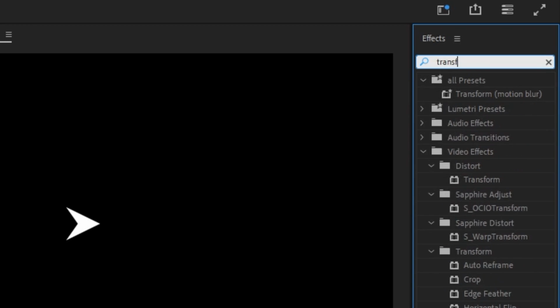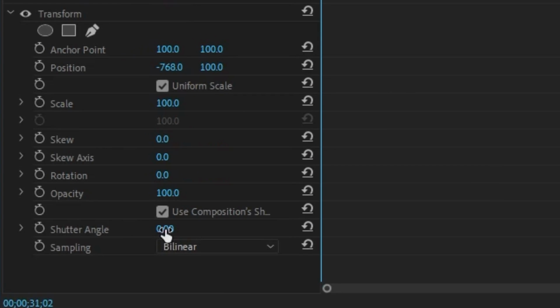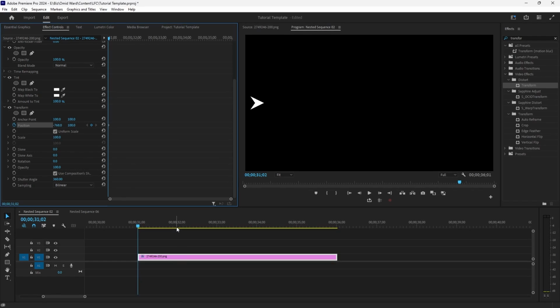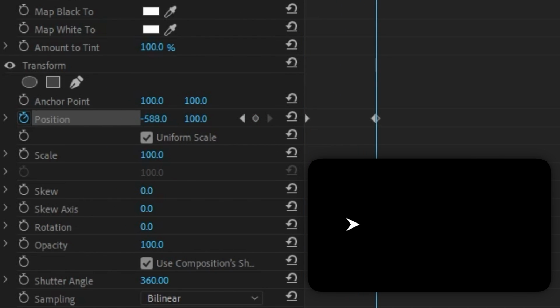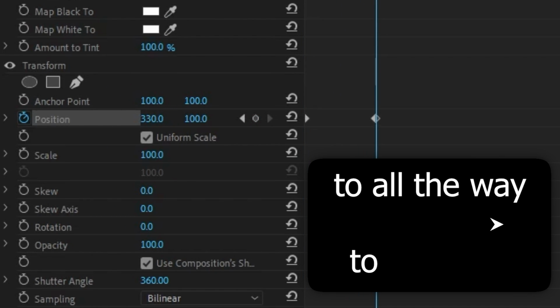First, we're going to animate just the head. So search up transform, drop the transform on your PNG. All right, I'm going to increase the shutter angle to 360 to give it a bit of motion blur. I mean, not a bit, as blurry as it gets. Anyways, go to the start of your clip, hit on position, and then go forward 1 second, and then add a new keyframe by dragging the position all the way to the right.